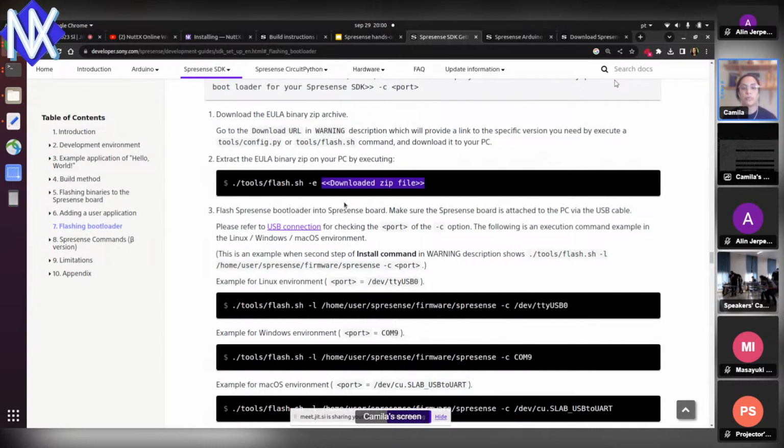This bootloader process is something that you just do once, and then you use your board freely. So it's just something that you have to do on first use, or if, of course, there's a major SDK upgrade and you want to upgrade it.